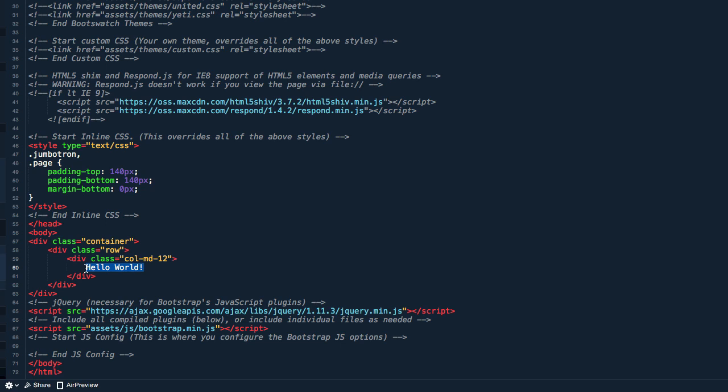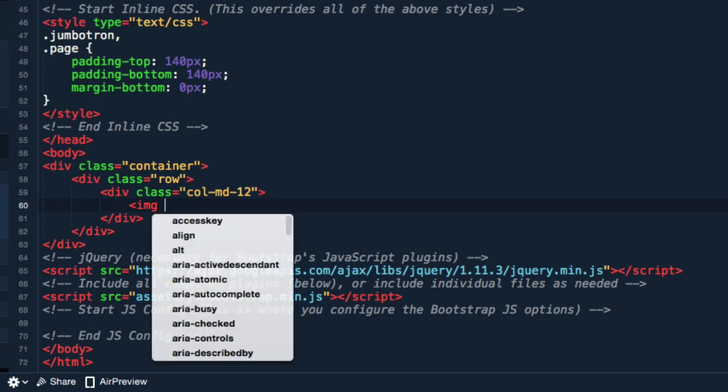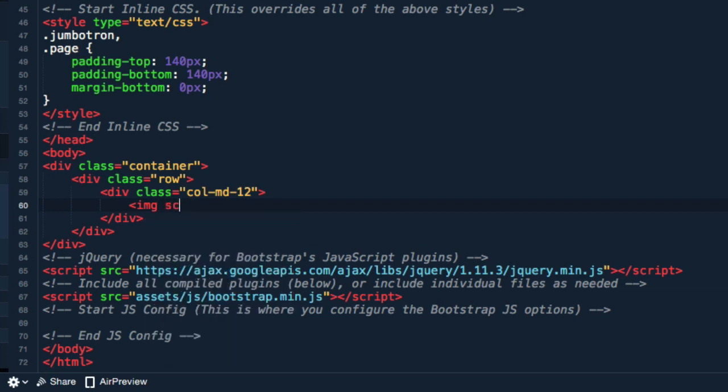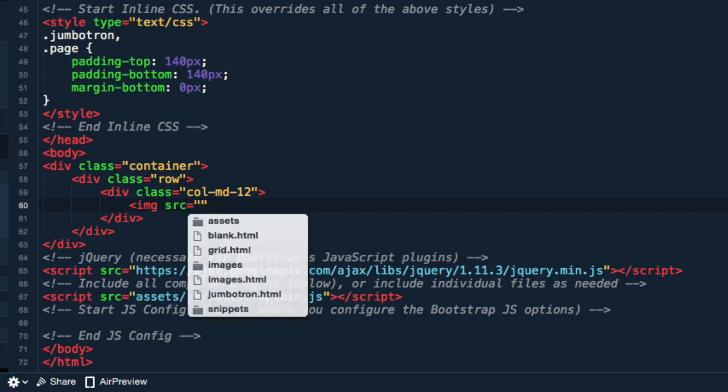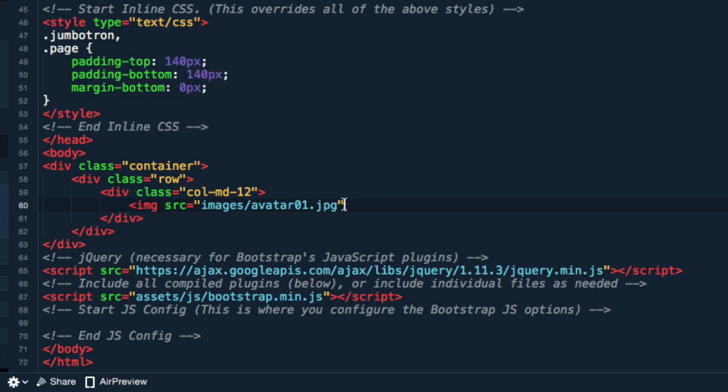In Bootstrap, you would place an image just like you would with normal HTML. Image source. The good news is that I've included lots of images in your course materials, and all you need to do is find those images, which should be in the images folder. So you're going to type in images, and let's select avatar 01. Let's close that tag and let's save this file.